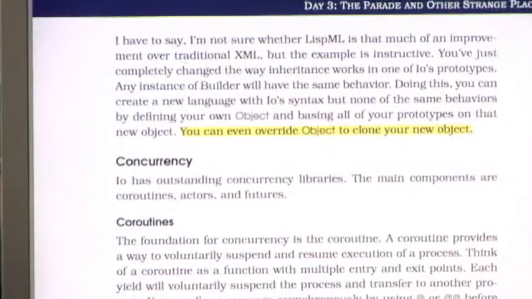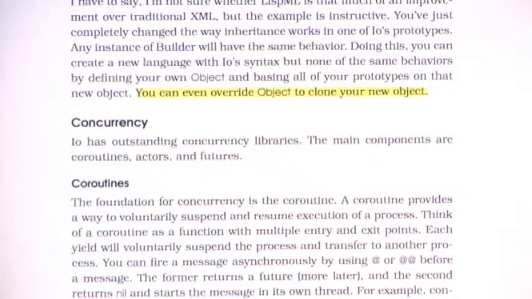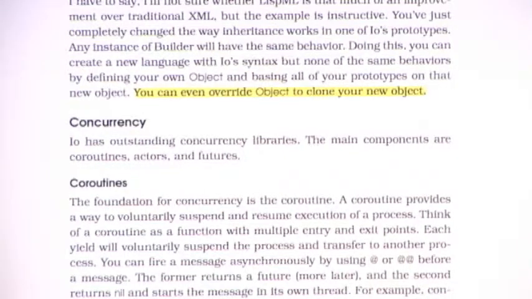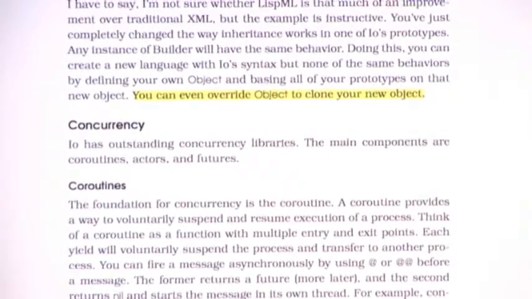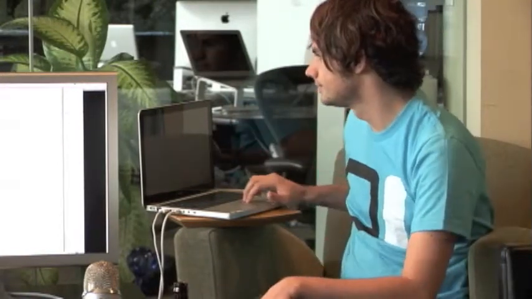Yeah, another cool thing, which I hadn't really thought of, is if you've done something like this and you want that behavior to be across the board, you could override the clone method of object to clone this new object that you've defined. So any new object will behave like your new base object without actually having to open up object itself, other than to override the clone method. But once again, that's probably not something you would generally want to do.